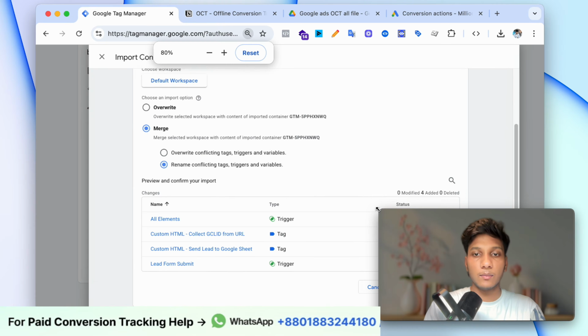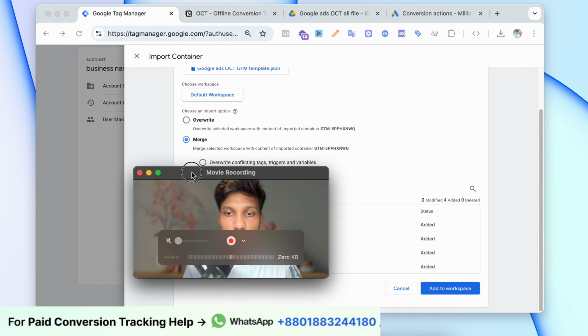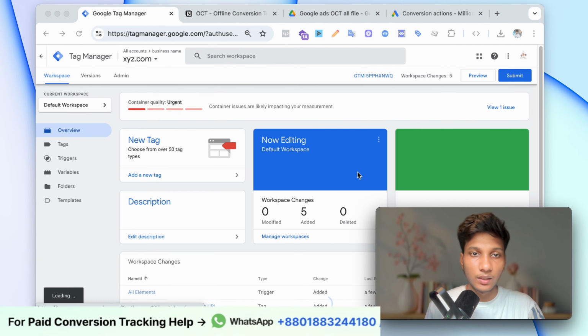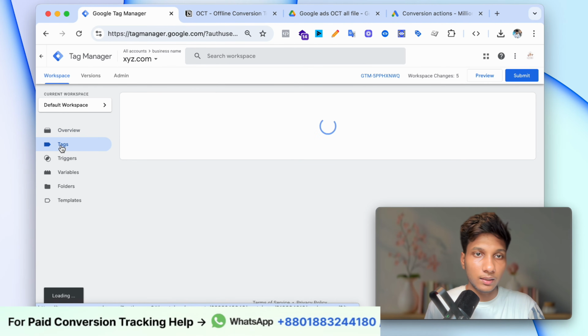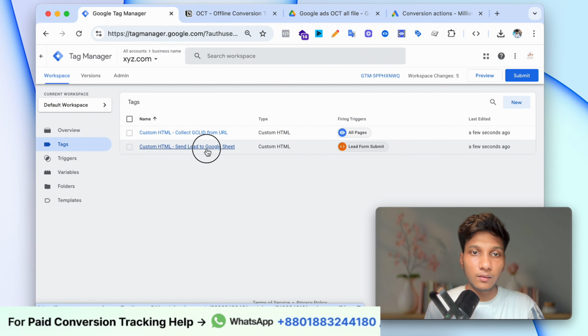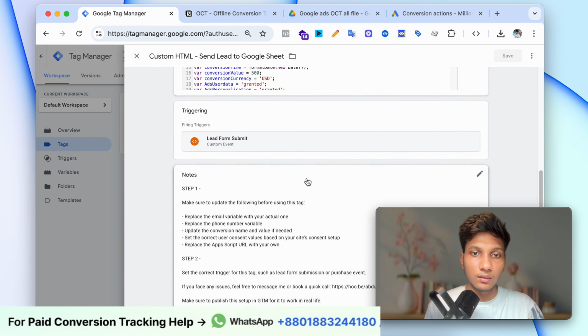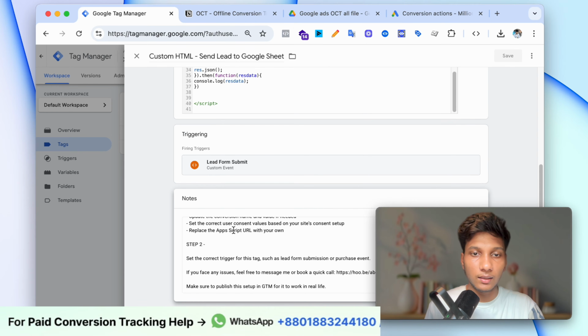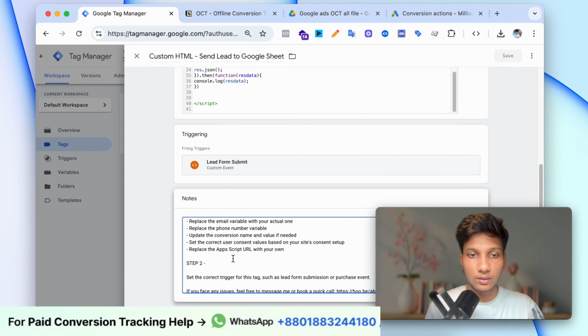And then we have to click here, Add to workspace. If I now go to Tags, here you can see our tags, like two tags are enabled. If you now click here, you find all of this necessary information, and you find what we need to change.